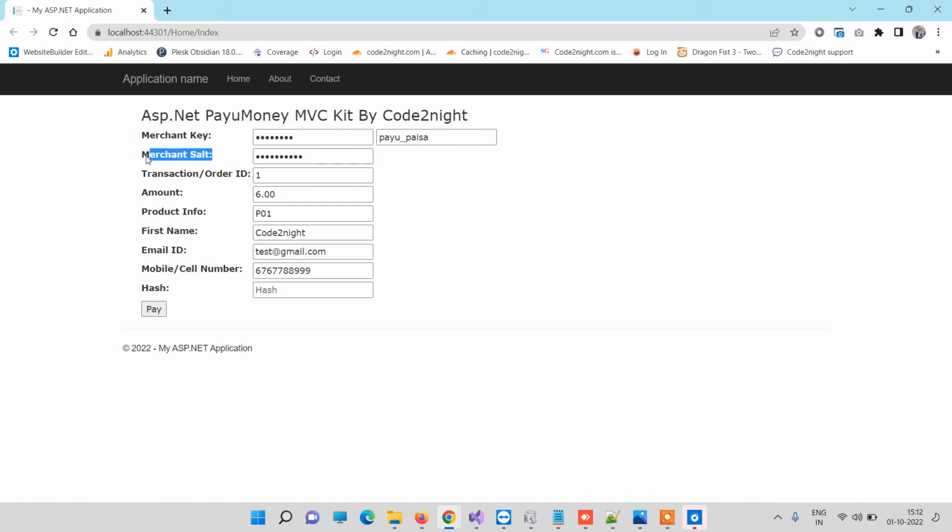So once you get these credentials, you can actually start making payments with your test credentials, and later when they approve your account, then you will be able to use the production URL.